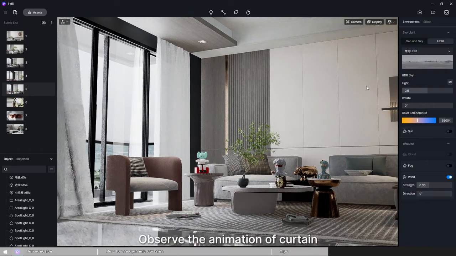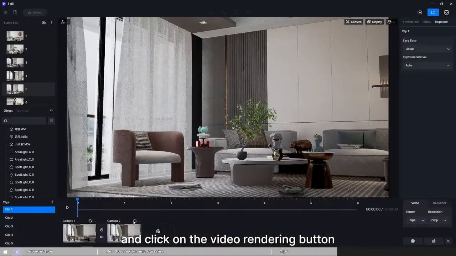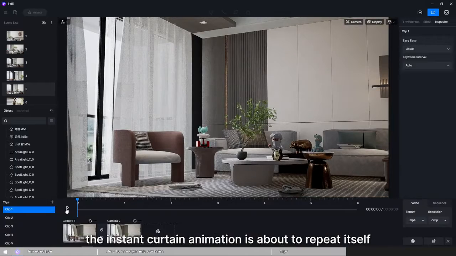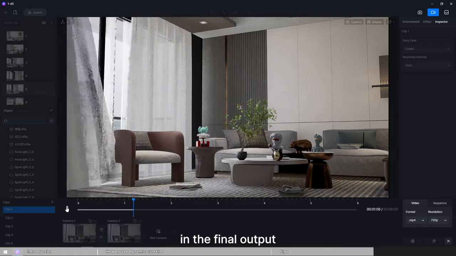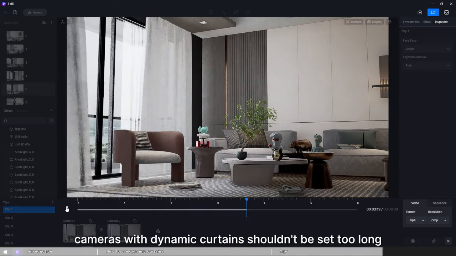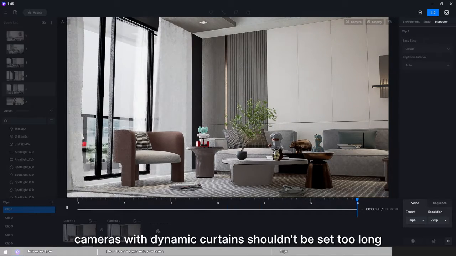Observe the animation of curtain and click on the video rendering button. The instant curtain animation is about to repeat itself. Then you go to arrange the cameras and clips to get a complete and coherent curtain animation in the final output. Another tip: cameras with dynamic curtains shouldn't be set too long.